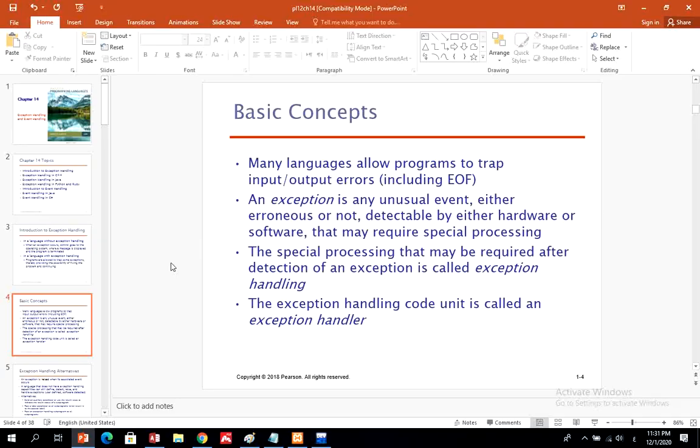This can be detectable by either the hardware that these programs are running on, or by the software, whatever programming language is installed in these systems, that might require special processing. This special processing may be required after detection of an exception. So in order to treat them differently, special processing requires what is called an exception handling section. It is called an exception handler, which handles the error and processes the way the error should be displayed or fixed.